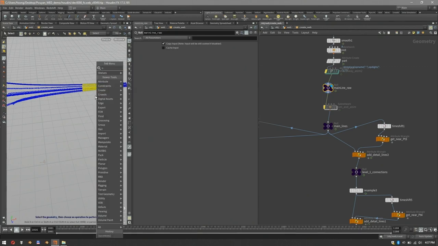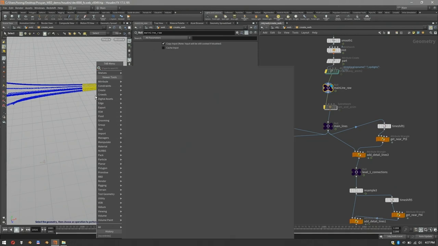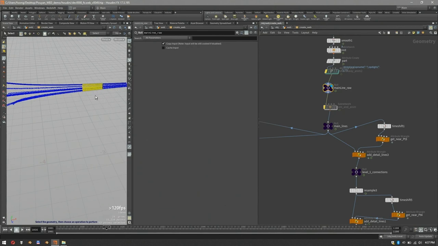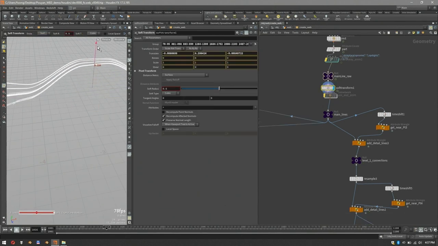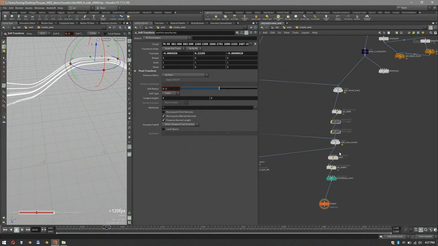So if I go up here, just for fun, and select a bunch of points. Actually, let's do soft transform. And then just pull it up. You can see that my end result would be the same.